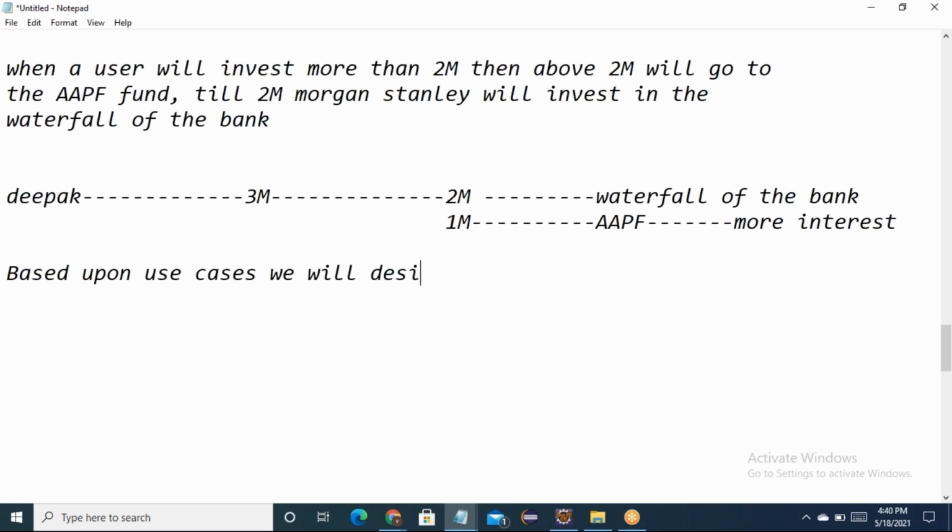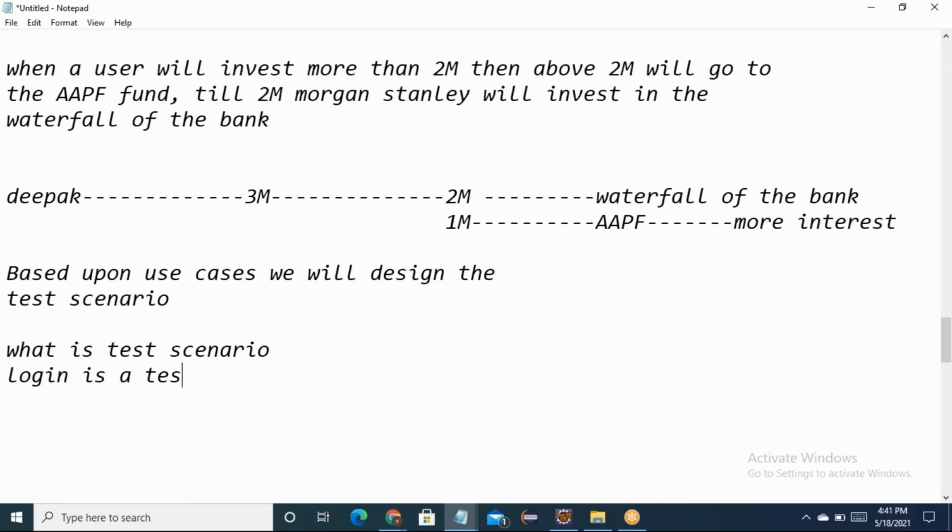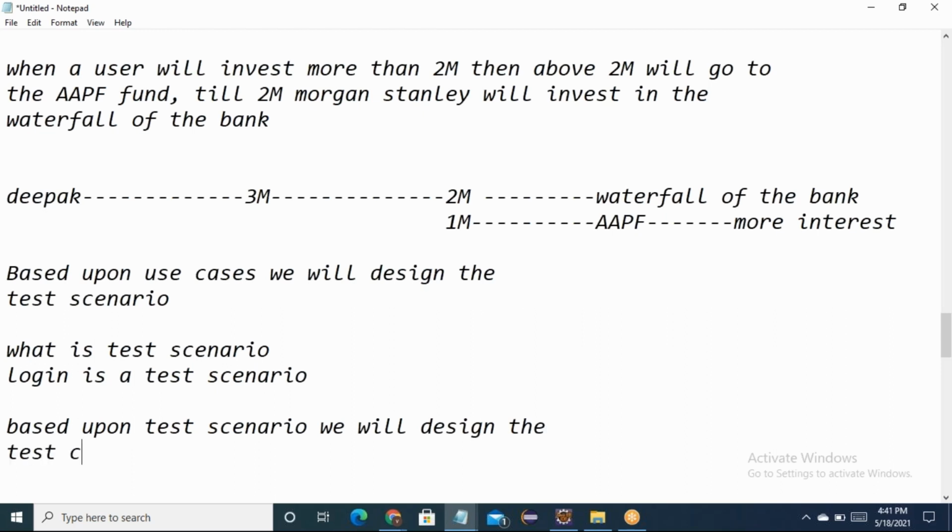we will design the test scenario. What is a test scenario? Like a login scenario. Login is a scenario. Based upon the test scenario, we will design the test cases or test conditions.